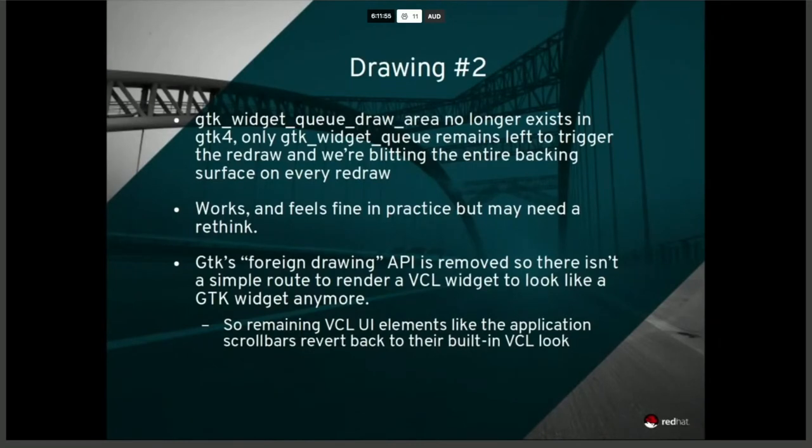A side effect of the changes in GTK4 is that there is no longer the queue draw area, only the ability to call the full gtk_widget_queue_draw. So only that remains to trigger the redraw, and on the redraw we're blitting our entire backing surface on every redraw, so on every cursor blink the whole thing is blitted again. This all works and it feels fine in practice performance-wise, but in the long run we may need a rethink on that one.